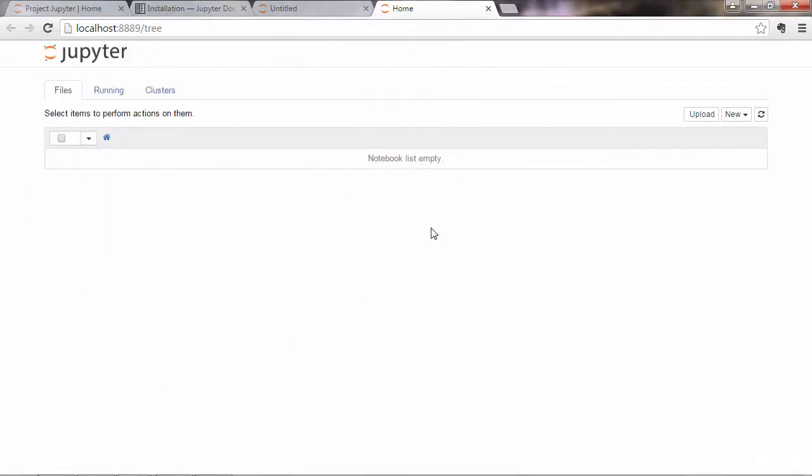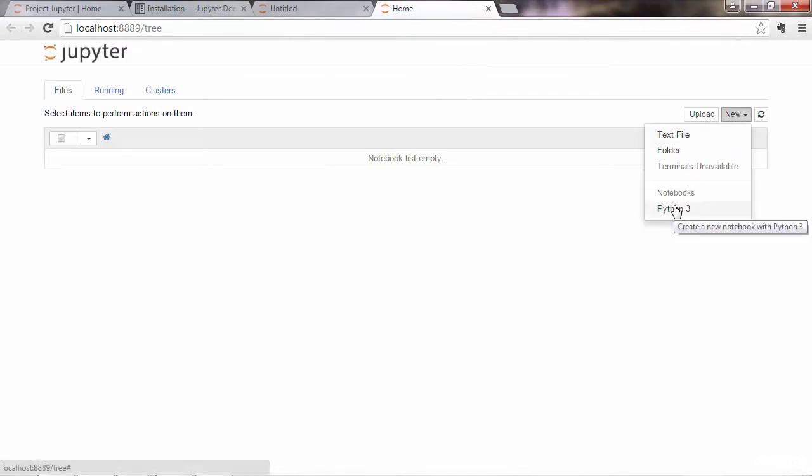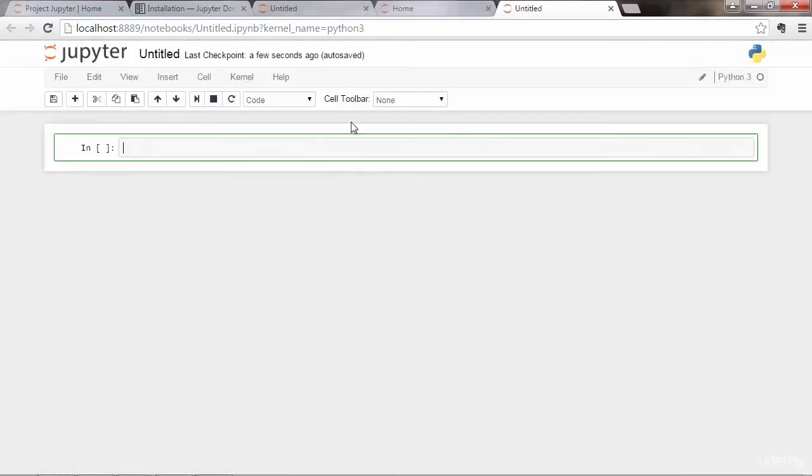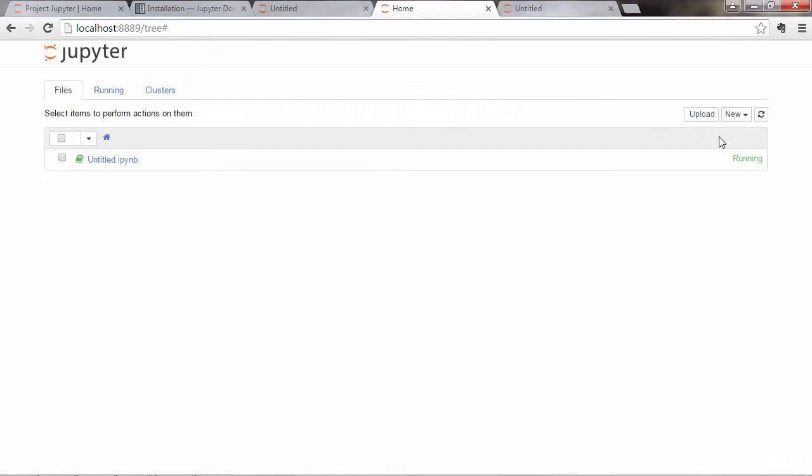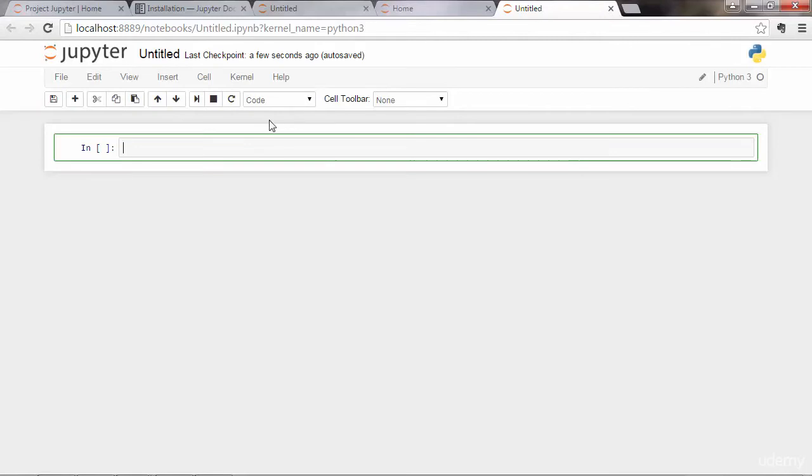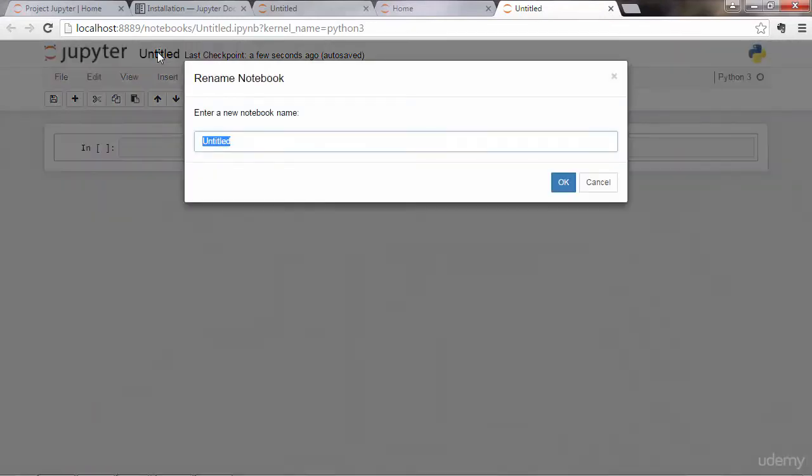Alright, now we don't have anything here, so what you can do is create a notebook. We installed Jupyter as a Python library, so under notebooks we have Python 3 available. So the kernel will be Python 3. If you have associated other languages, you'll see them here under notebooks. So this is an empty notebook. And this is the name of the notebook, and you can change this to, let's say, testing.